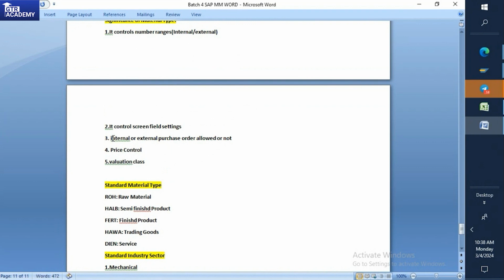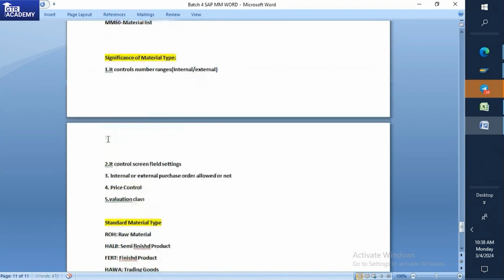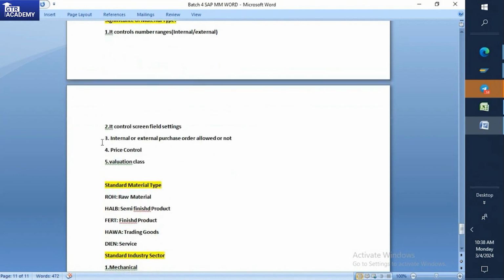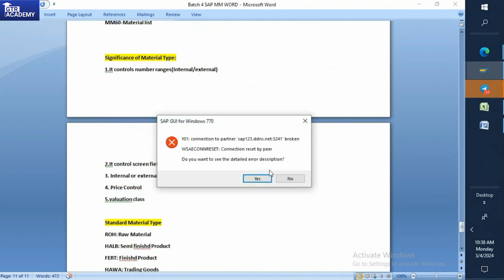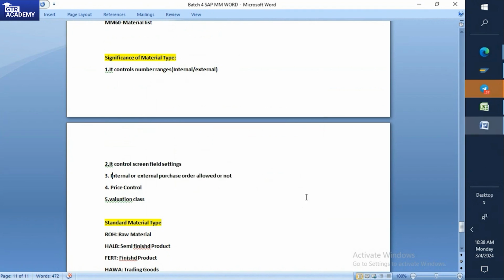Okay, these are the few significance of material type. Done? Yes. Yeah, these are the significance of material types. Any doubt till now? No.